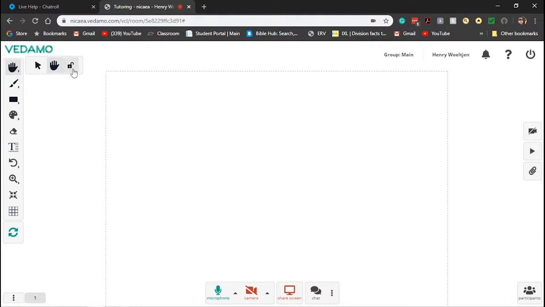The other thing is a lock. So if you lock it, no one else can see what you're drawing. You can still draw, but no one else will see it. And then obviously the pointer is just a general pointing tool. You can select things and right click and paste stuff or whatever you want to do.